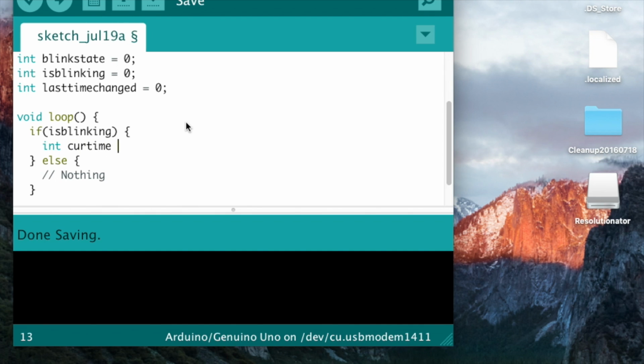so current time equals millis. And this is going to give the number of milliseconds since we started our Arduino and put it in cur time. And actually, this is an unsigned long, but it doesn't matter. You can use an int. It just means that if you keep it running for several days, it may fail.